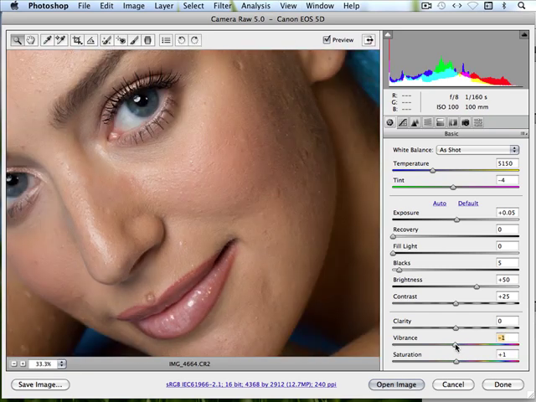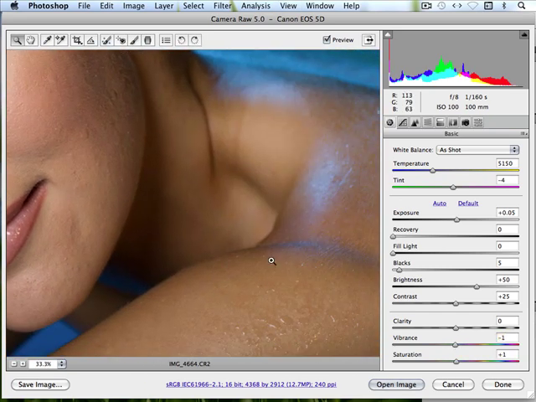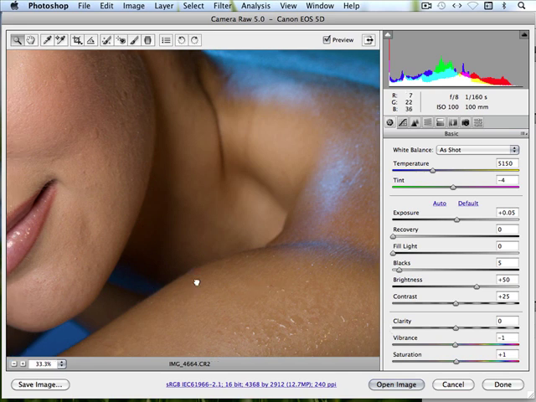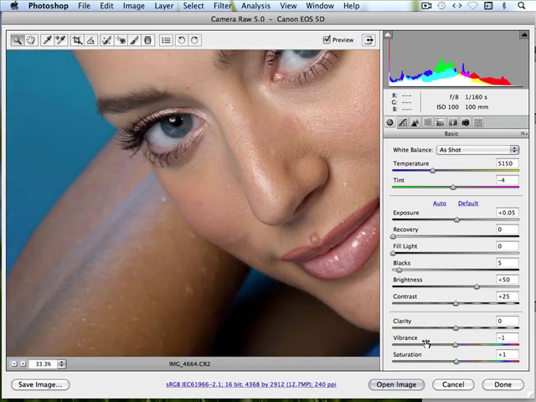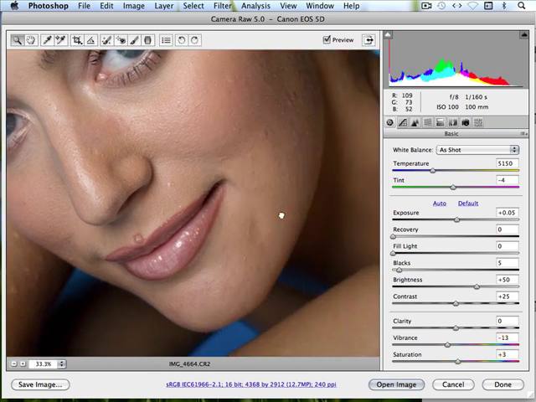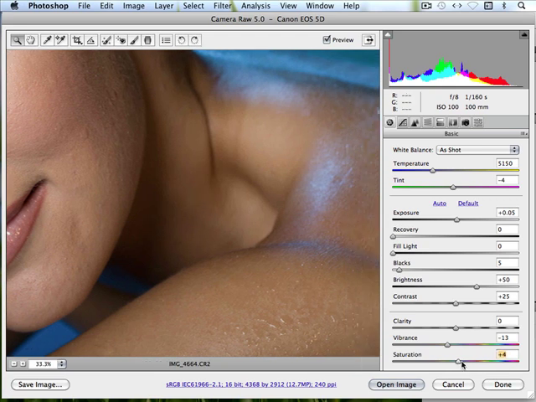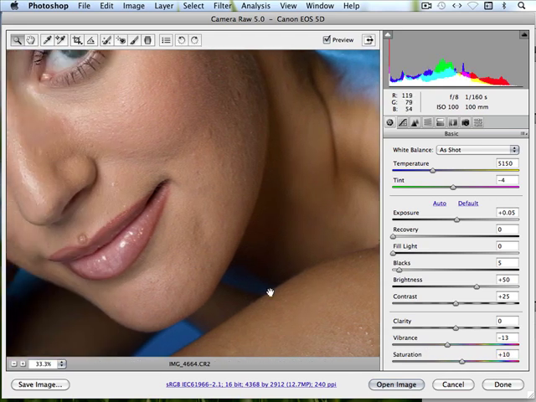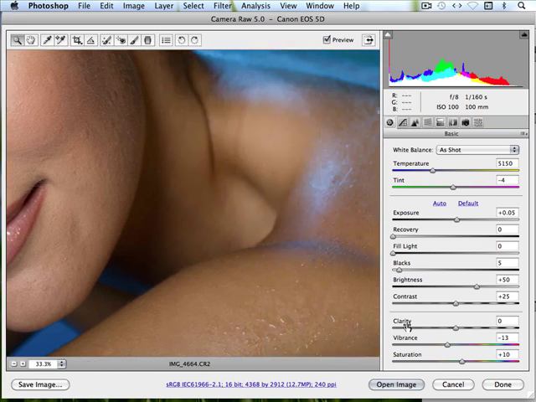So for this conversion, I'm gonna use a little bit of vibrance to decrease this saturation that's oversaturated in the shadows, and now I'm gonna increase the saturation generally so I don't get desaturated skin tones. This is gonna make the tones a lot more even.